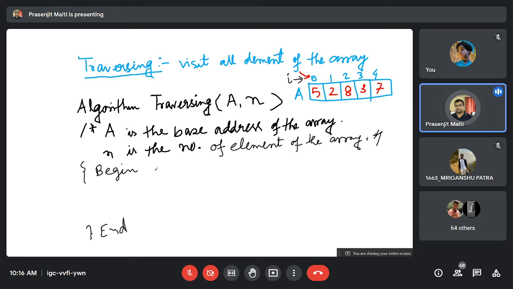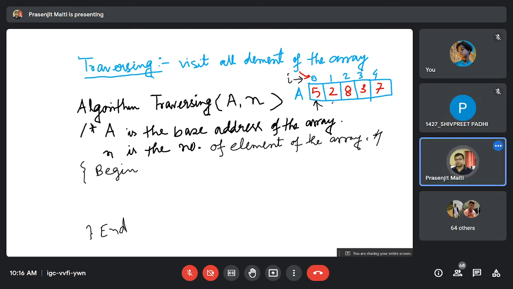To traverse an array, suppose we visit first the 0th location, then the 1st location, then 2, then the 3rd location, then the 4th location. So to traverse each position, we need a loop. We can write for i equals 0, and it starts from 0. Where do we end?